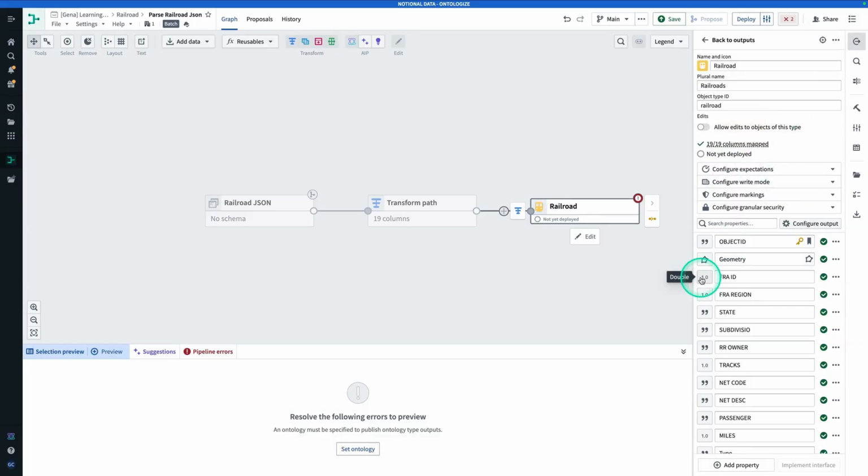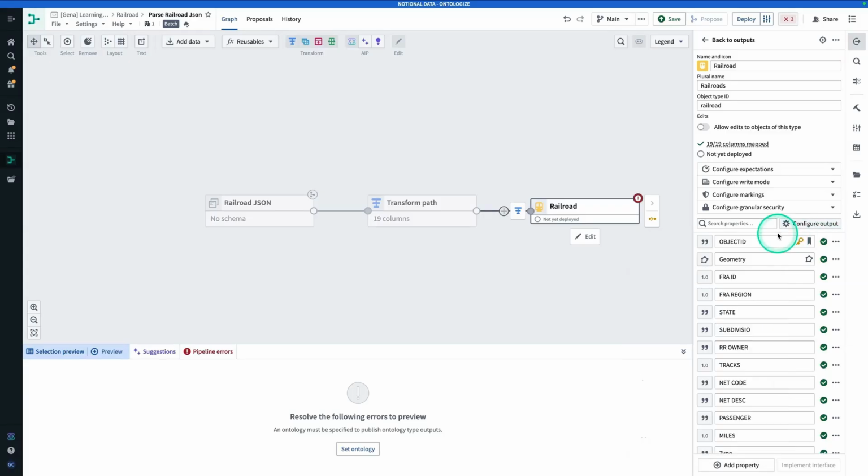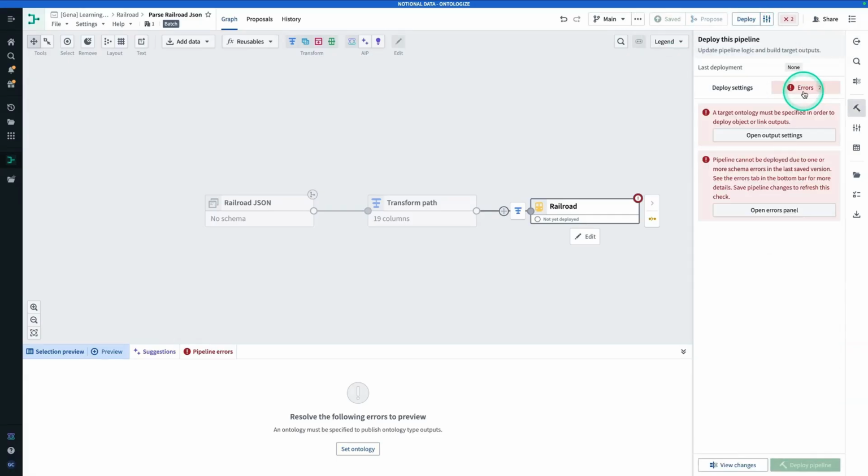And you'll see here that geometry is in fact a geometry base type, which is a special base type that allows us to render geometry as shapes. And just double check that the primary key is indeed set to object ID. Pipeline Builder will, by default, select the first column as the primary key, so just make sure it chose the right one. Now you're going to hit save and deploy, and we're going to get an error.